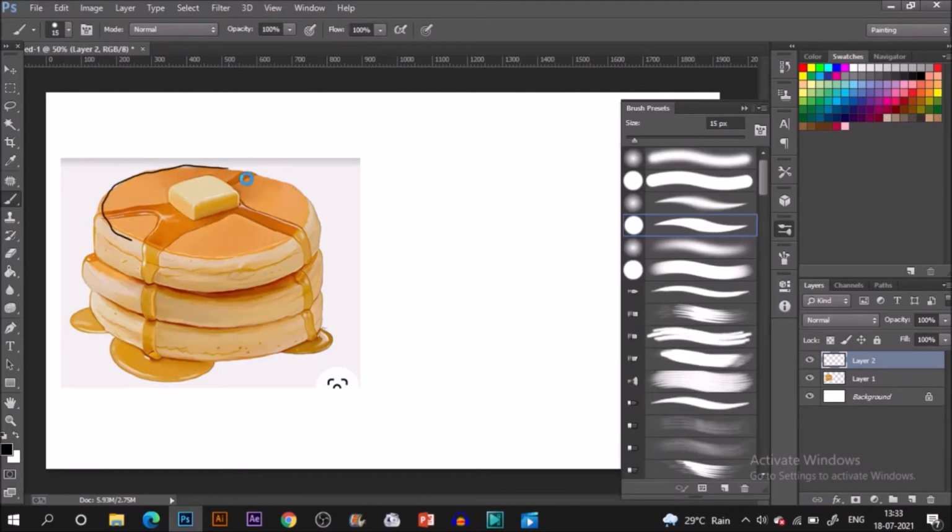Keep watching to learn how to make this masterpiece. I'm here with a reference image in Photoshop, making a new layer for the basic sketch using the hard round pressure size brush and making pretty clear outlines.